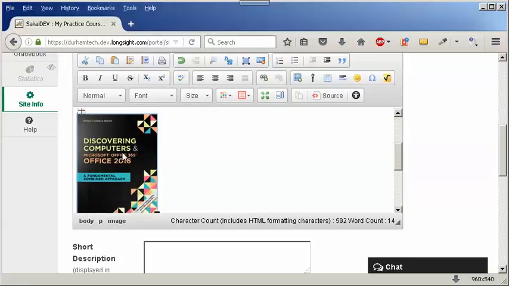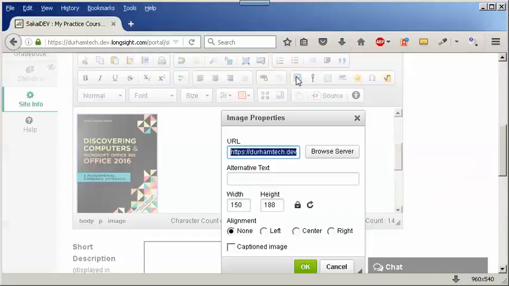If we need to go back to the image, we can click on it and click on the image icon. The image properties box will appear again and we can make changes. Make sure that this lock is there so that you don't disrupt the dimensions of your image, it can be distorted. So I'm going to cancel out of that.